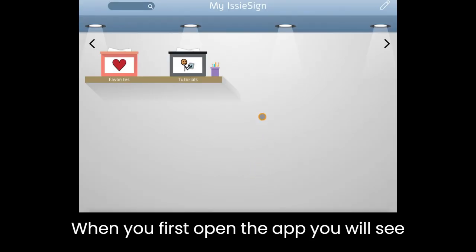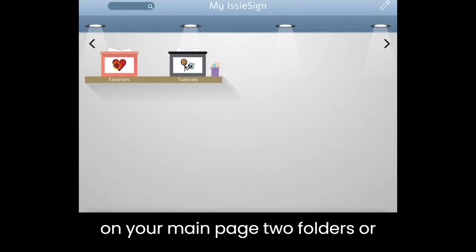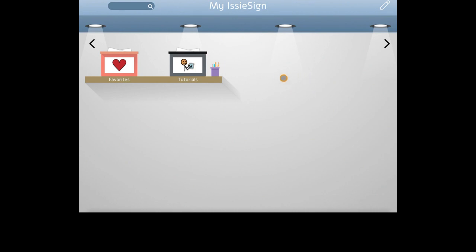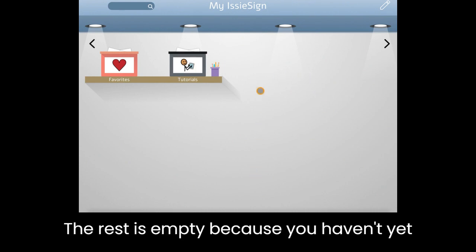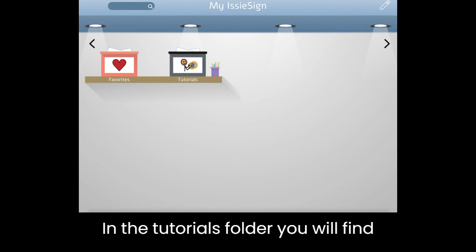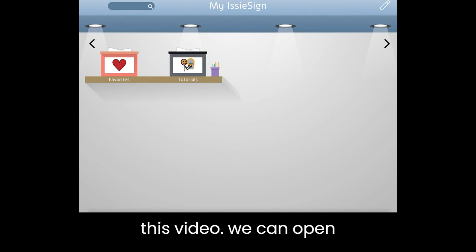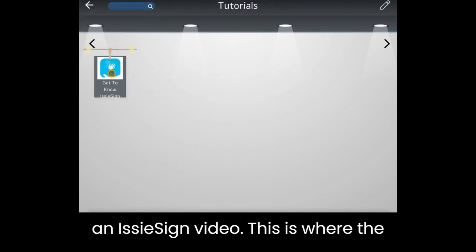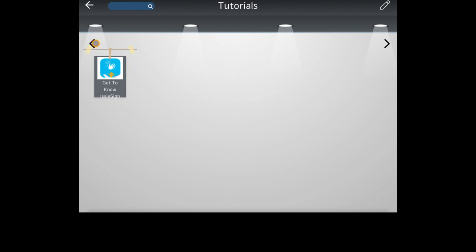When you first open the app, you will see on your main page two folders or categories, favorites and tutorials. The rest is empty because you haven't yet created your videos. In the tutorials folder, you will find this video. We can open it and see there is an IssieSign video. This is where the video will be.